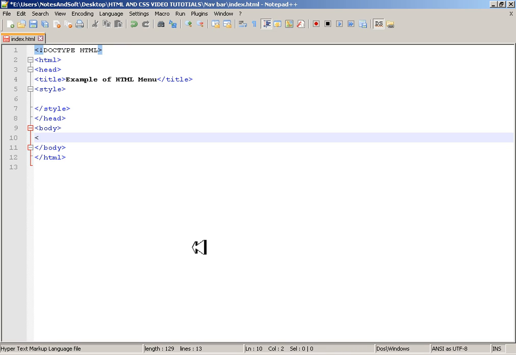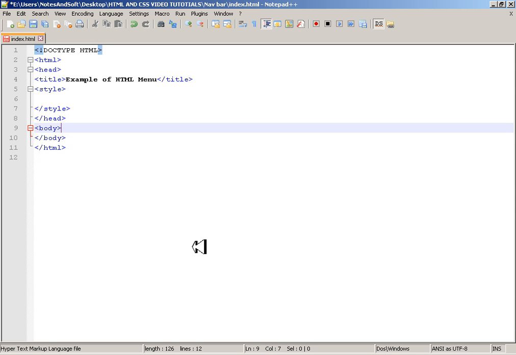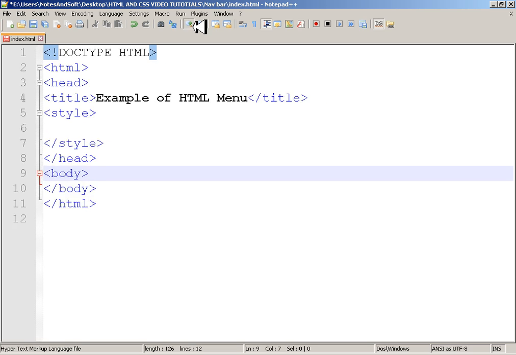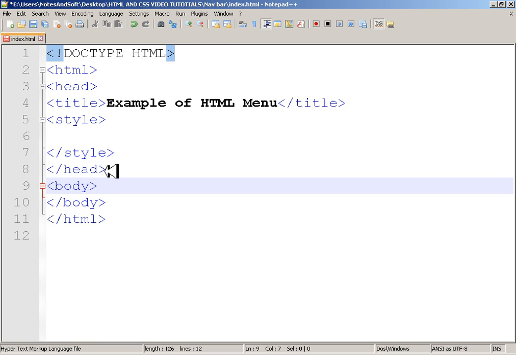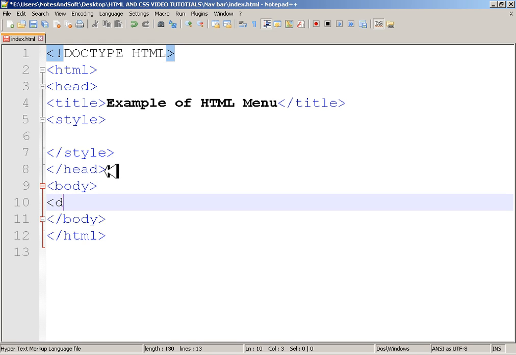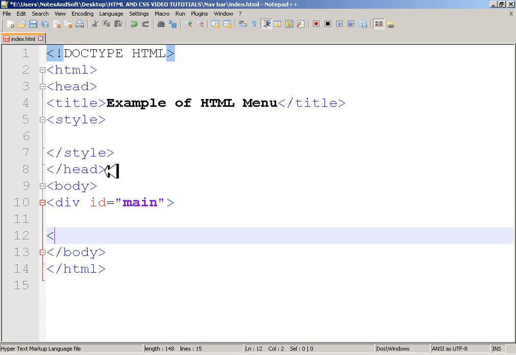we're going to use the div tag. I'll just make this text bigger so you can see. Okay, now I'm going to create a div tag. I'm going to give it an ID, which is going to be main, and close that div.